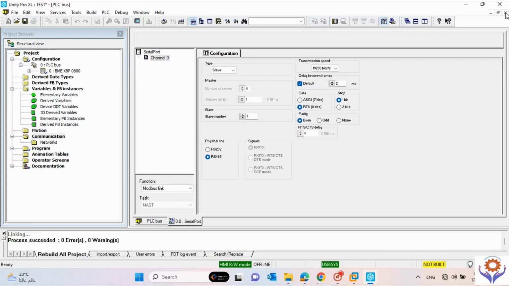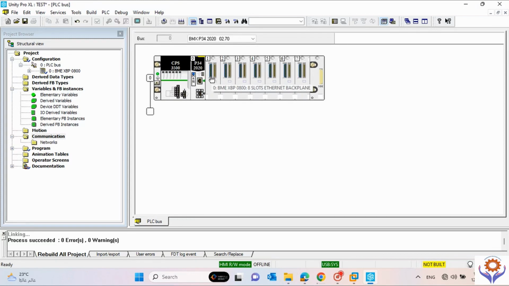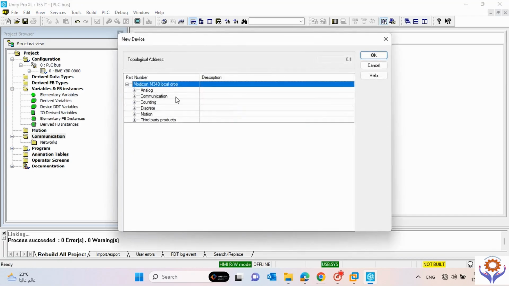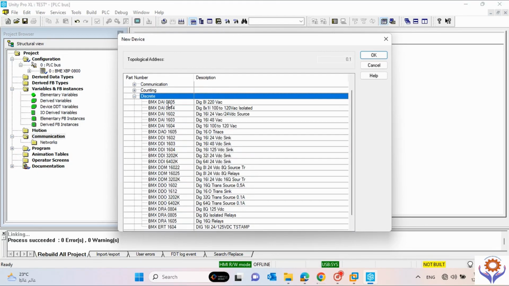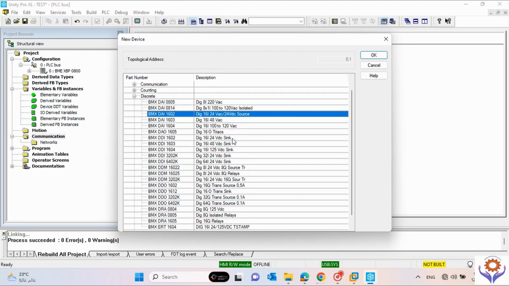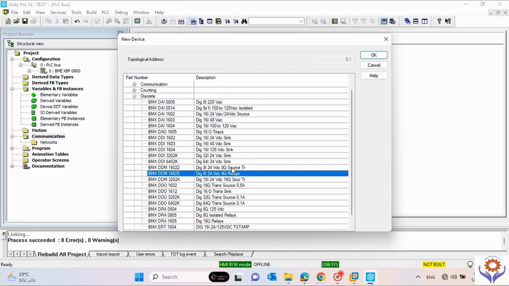Okay, now we are going to add cards one by one. Initially I am going to add one new device, DI. Once I click, you can find analog, communication, counting, discrete, motions, and third party products. I'll go with discrete, and I can select this module. I already explained in my previous videos for basic PLCs about source, sink, transistor type, relay type, etc. So here you can see in each module you have these different types like sink, source, relays, transistor, etc.